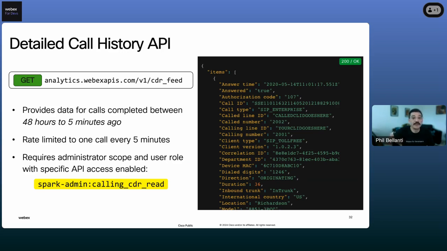The authenticating user must be at least a read-only admin. They could be a full admin too, and have the administrator role. There's a little check box inside of Control Hub. Inside that administrator role, it has to check Webex Calling detailed call history API access. So you actually have to enable that inside of Control Hub in order for you to be able to even use this API.